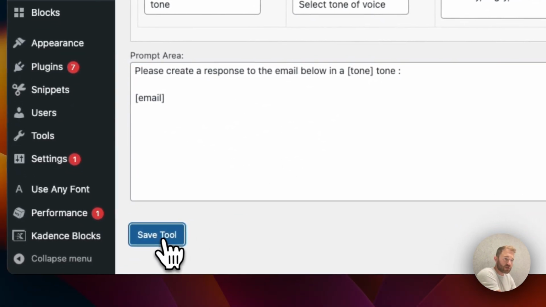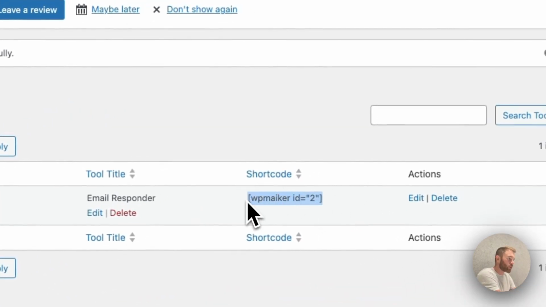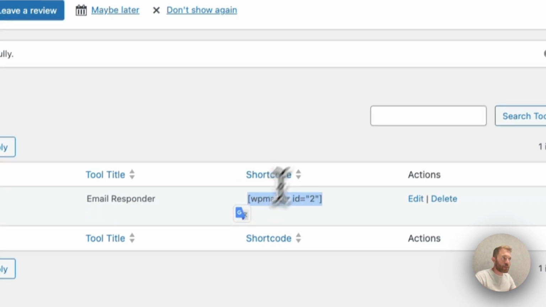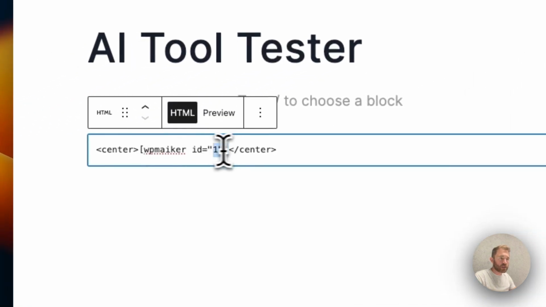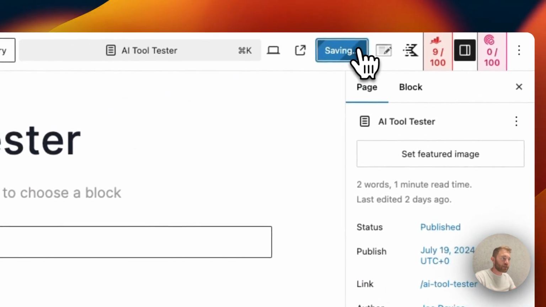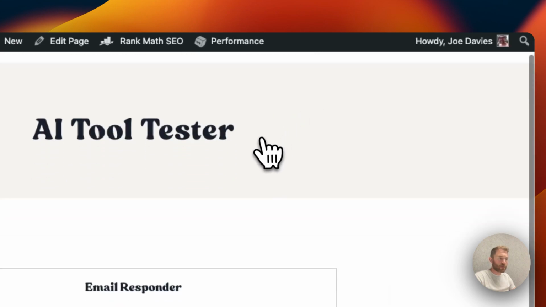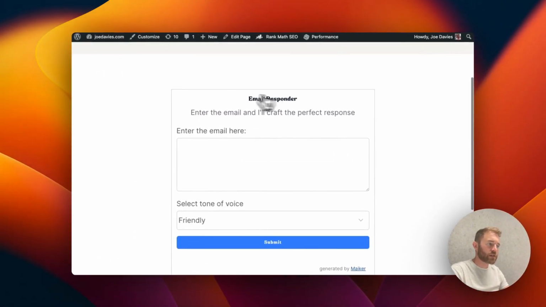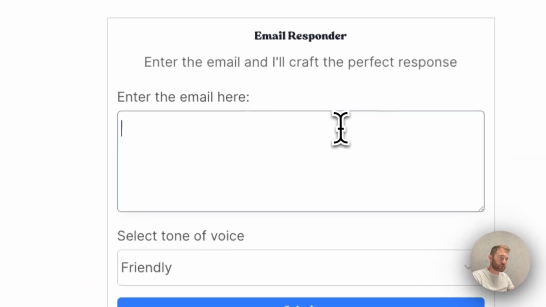Okay, so I'm going to save this tool, and then it gives me a shortcode. Now I can put this shortcode anywhere on my WordPress site. I just so happen to have a page here which I'm using for tests. So I'm going to save that. This should now have my new tool on it once it's saved. So I'm going to go here. Okay, so here it is. Email responder.